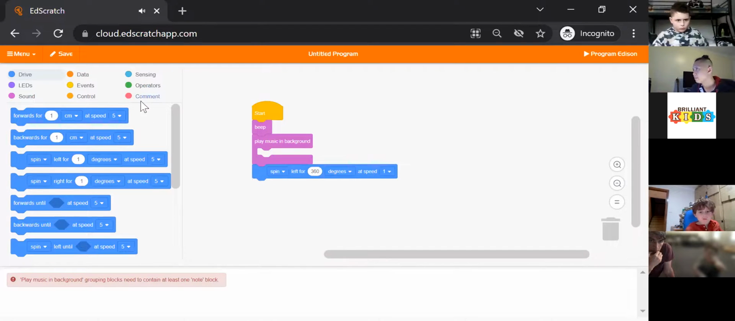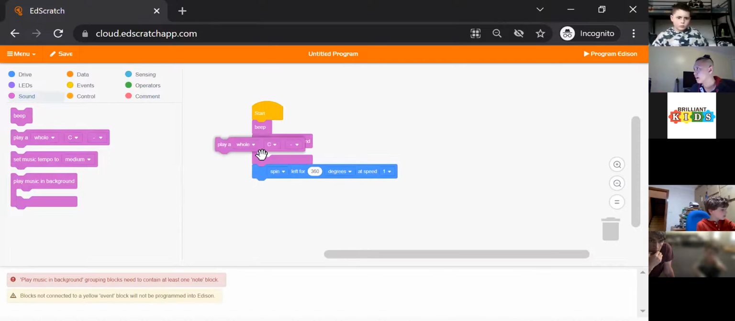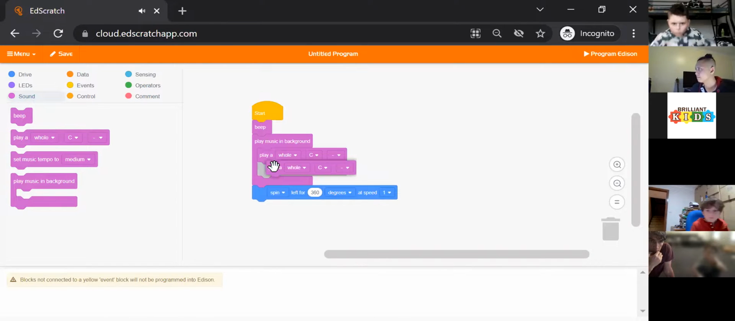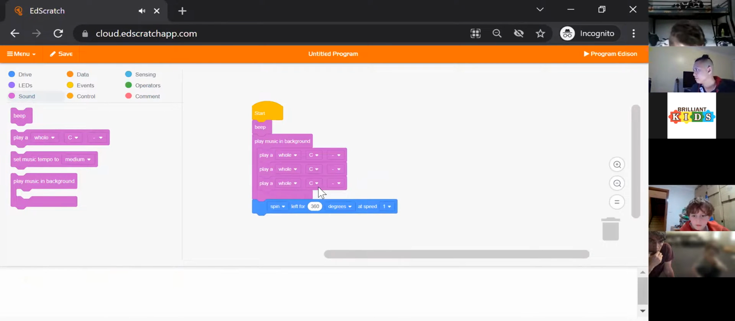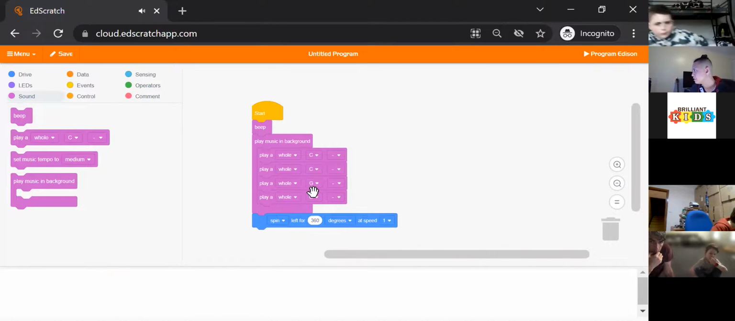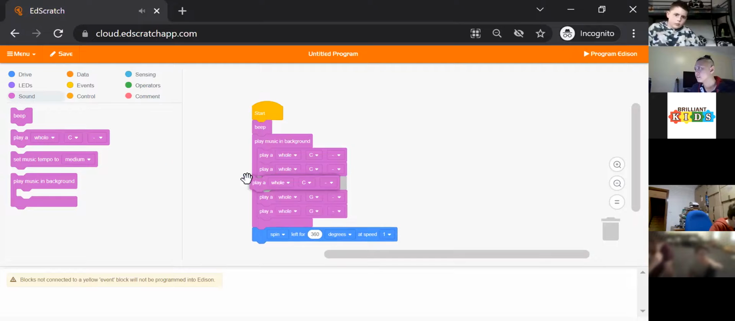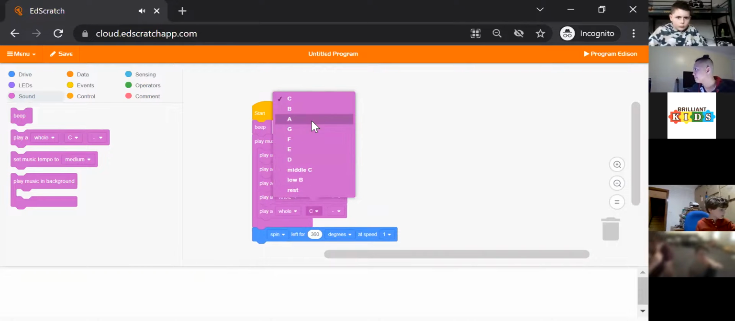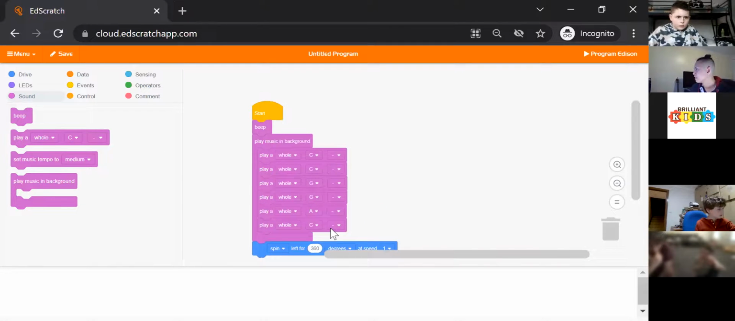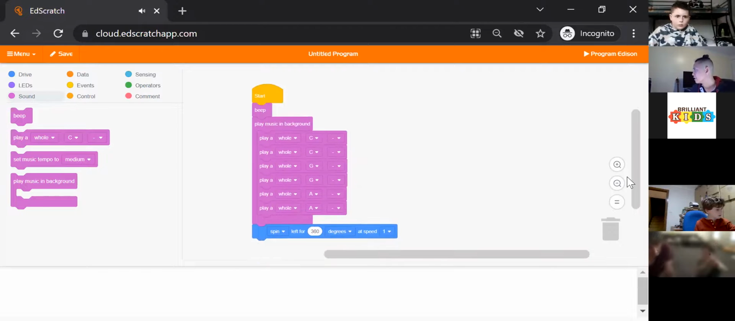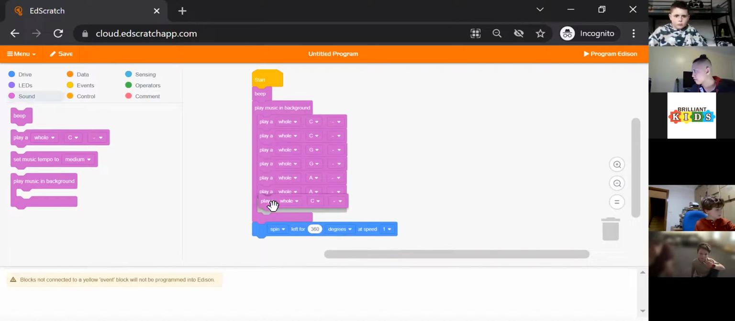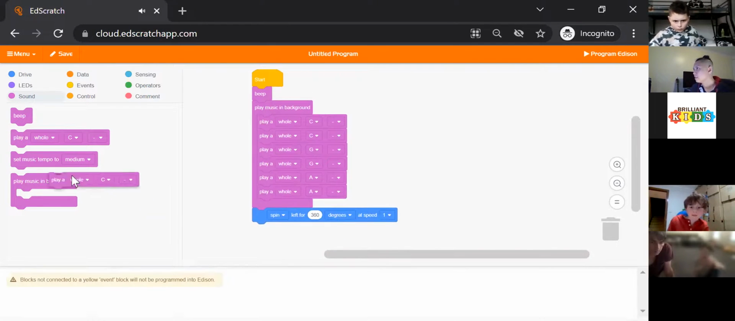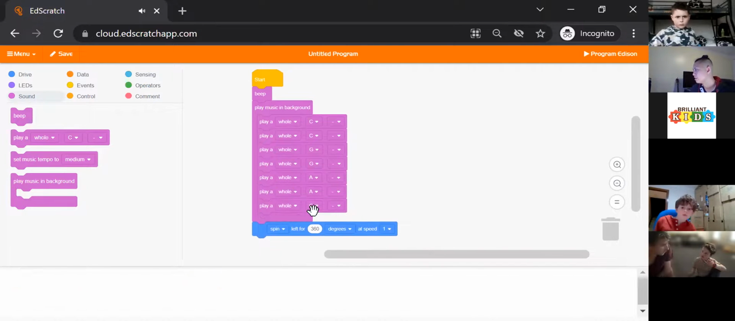So we put this below here. And we play Twinkle Twinkle Little Star. So we do C, G, A, and G. If you know music, that's great. If not, then this is just how you play Twinkle Twinkle Little Star. Okay, so this is how we're gonna play Twinkle Twinkle Little Star.